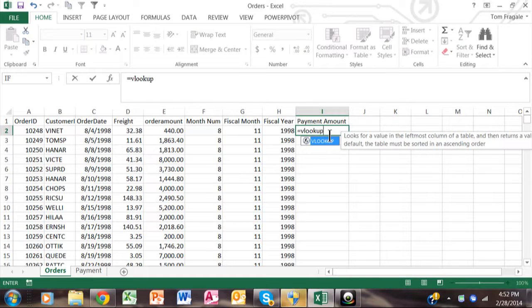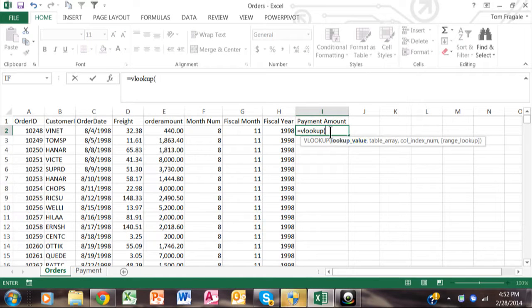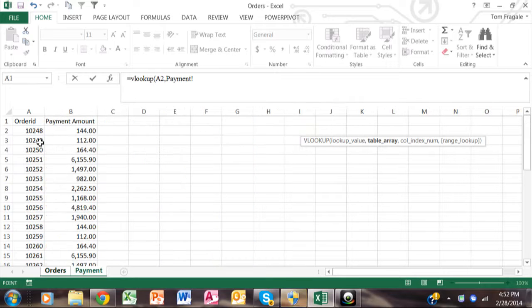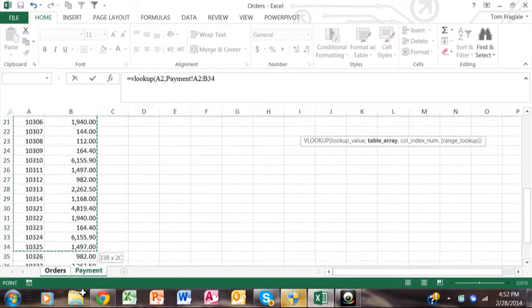and then open parentheses. Now, the first parameter here is the lookup value, and that's going to be the cell that you want to try to look up, which is going to be the order ID over here. So I'll click on A2. I'm going to type in a comma. Now this is where you go to the other sheet. So it's looking for the table array, and I'm going to go to the payment sheet, and we'll highlight this table over here all the way down.